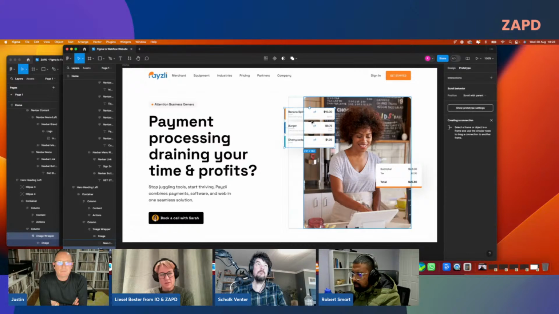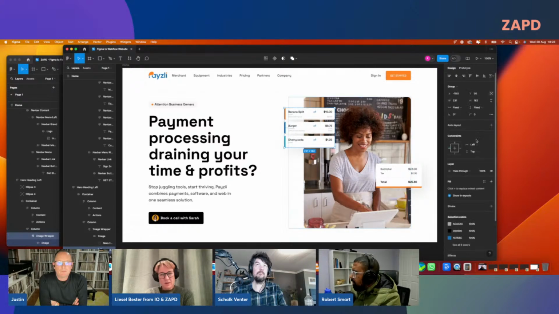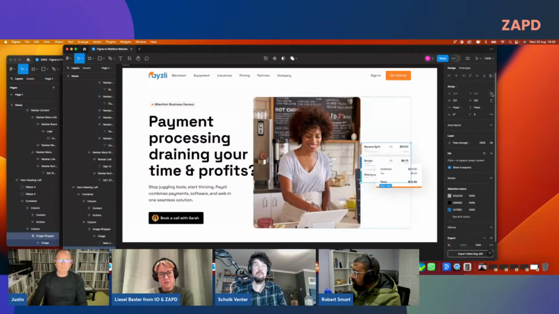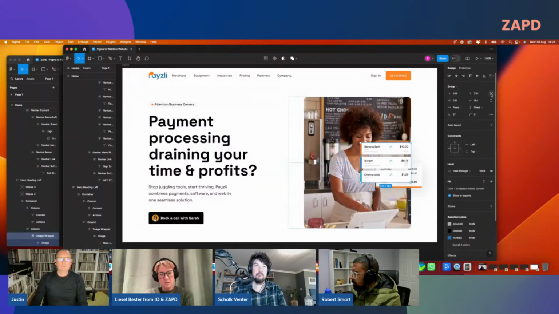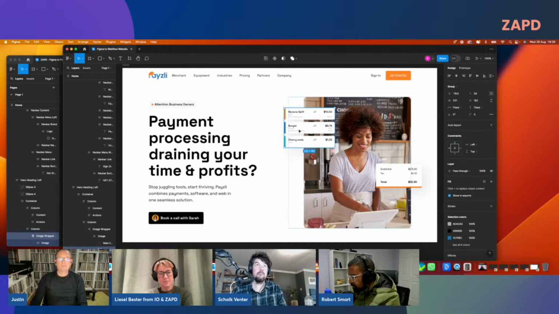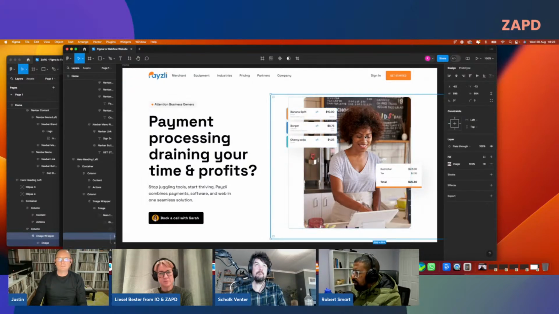I've grouped this together. If I go to design, I have basically added a position absolute, so I'll give it the position absolute. Then I just moved it with my mouse where I wanted it, more or less. And this background image is masked inside of a shape.